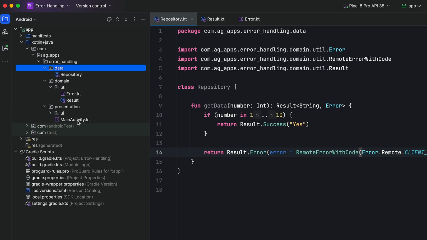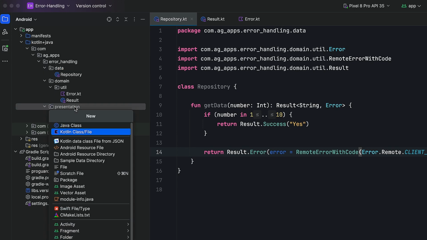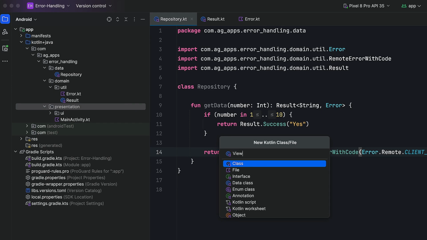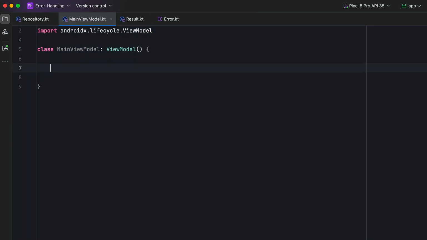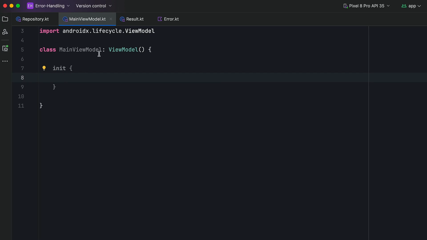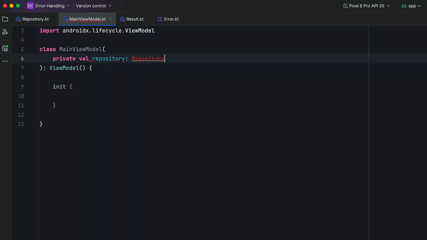So usually we want to actually do this in the presentation layer. For that, let's create a view model. So let's call it main view model, and that is a view model like this. And then in the init block we want to first inject that, but we don't have a dependency injection library. So private val our repository like this, let's import that.